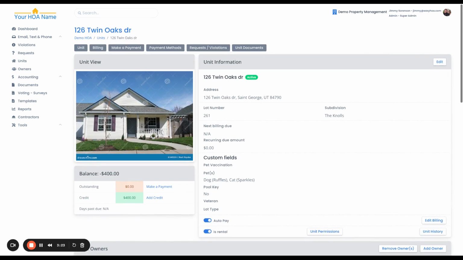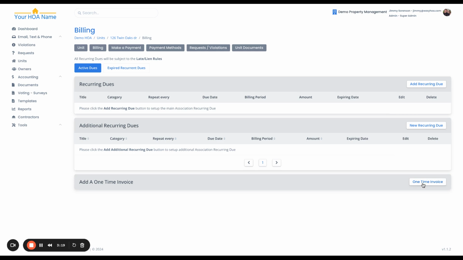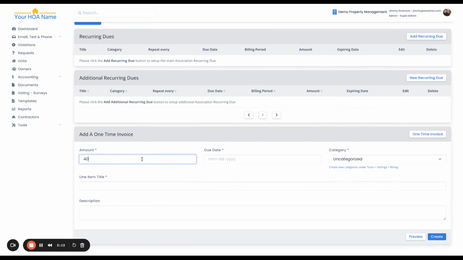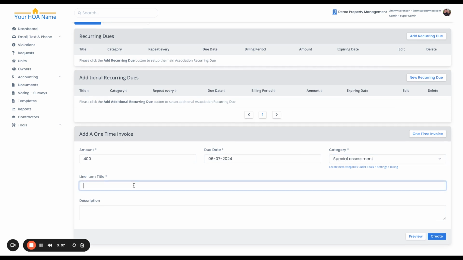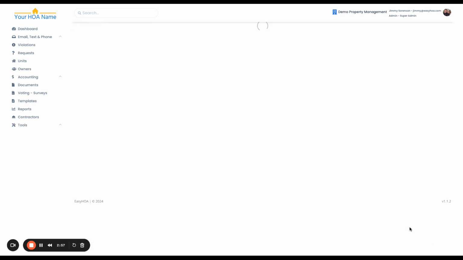So let's say you did need to go in and make a special assessment. You go here to billing, then you go to one-time invoice. You can do a $400 invoice. It's due today. You can say it's a special assessment. You can say this is for a roof on the clubhouse. And then hit create.